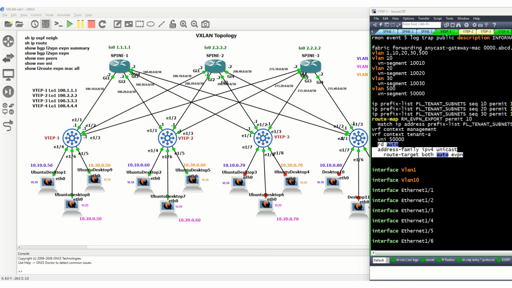The route distinguisher's only job is to make sure that if two different customers are using the same IP, like 10.10.0.50, the spine doesn't get confused. You may ask, well, how can that happen? You can only have one IP, right? Well, remember that with the VRF, you can have multiple VRFs and you can have the same IPs on those VRFs because each of them will be its own distinct routing table.